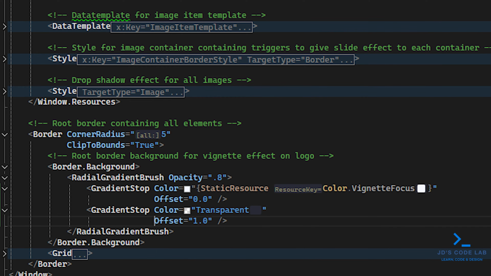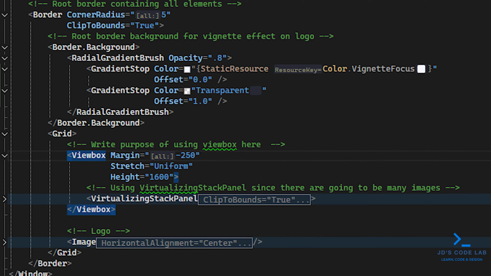This border uses a radial gradient brush to create a vignette effect, drawing the user's attention towards the center of the screen where our logo is placed. Inside the root border, we use a view box to ensure our content scales uniformly, maintaining a consistent look across different screen resolutions. This is particularly important for ensuring that our splash screen looks great on any display.